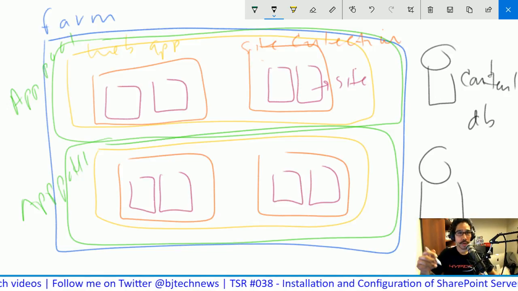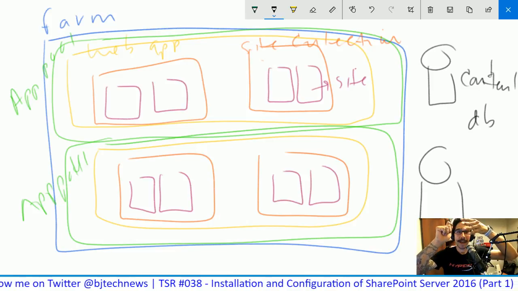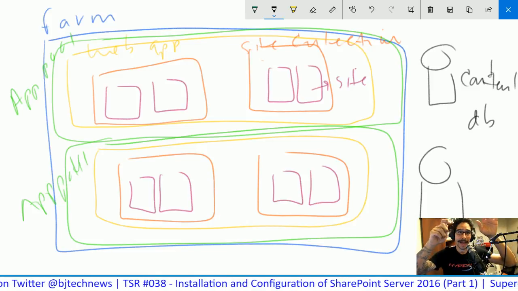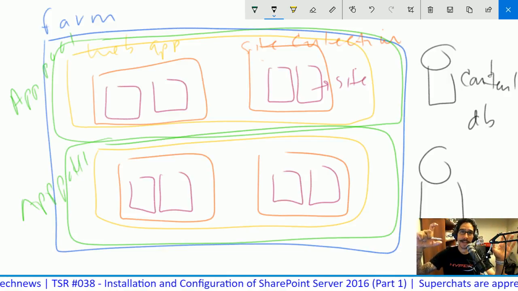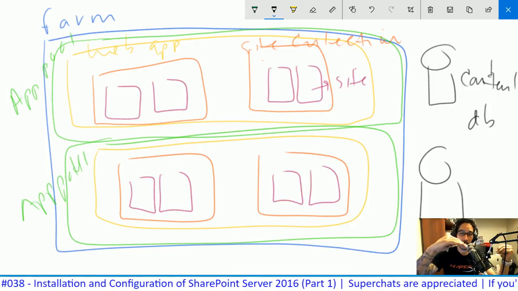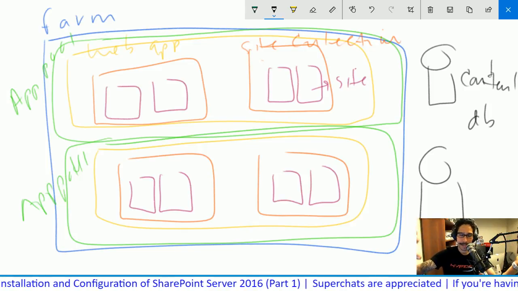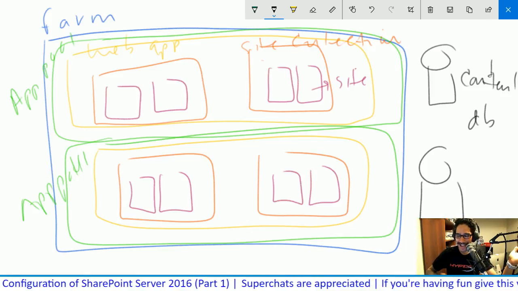Got it? So you have your farm, your web application, your site collection, your sites. Your sites, site collections, and web applications could be hosted inside an application pool. And outside of that, you will have your content database. Yeah, it's crazy. All right, so let's go back.